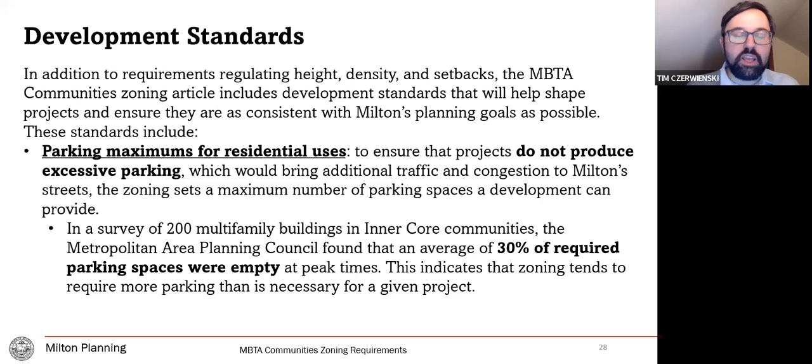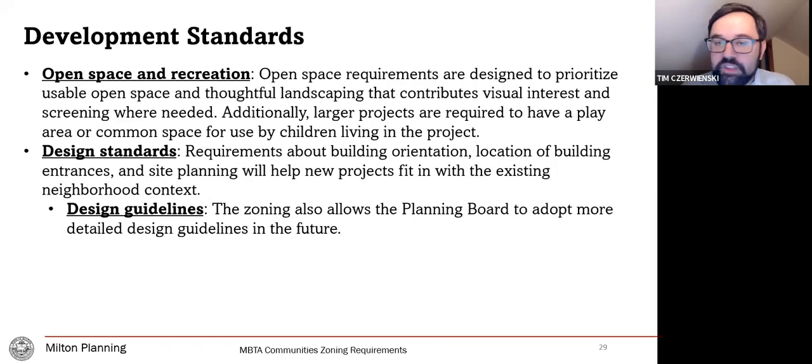So we think that the parking maximums are going to be a really good way to modulate parking and traffic impacts on these neighborhoods. We've got open space and recreation requirements. Like I said earlier, 40% open space requirement in all of these districts, except for Blue Hills Parkway, which has a 50% requirement. Larger projects are going to be required to have an on-site play space or common area for use by families that are living in that project, so that we're not overburdening other open spaces, and we've got places for kids to play on site.